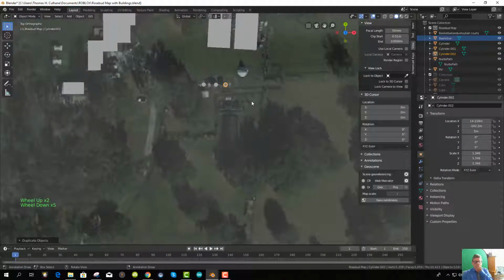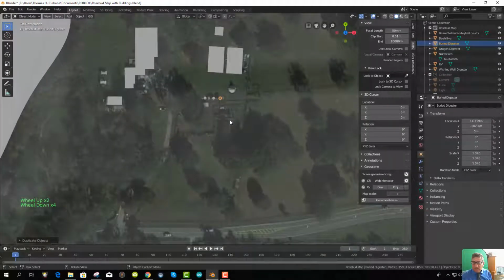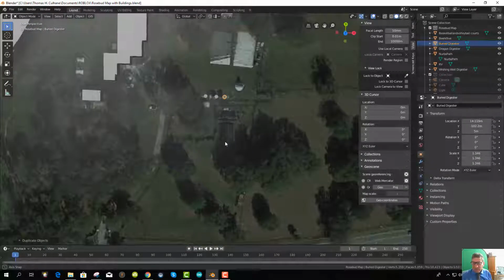And there you go. We'll call this one Dragon digester, and this one will be the Wishing Well digester, and this one will be the Buried digester. Alright, so that gives us the digester locations, and we can position everything else kind of by site.